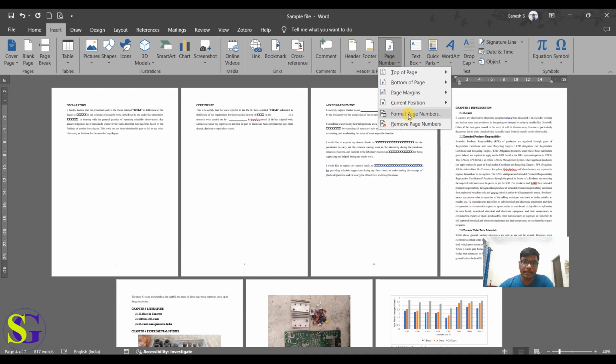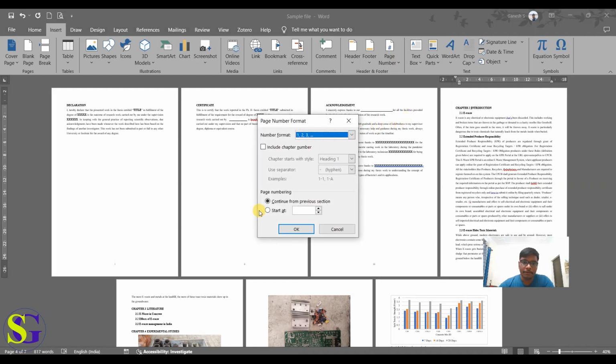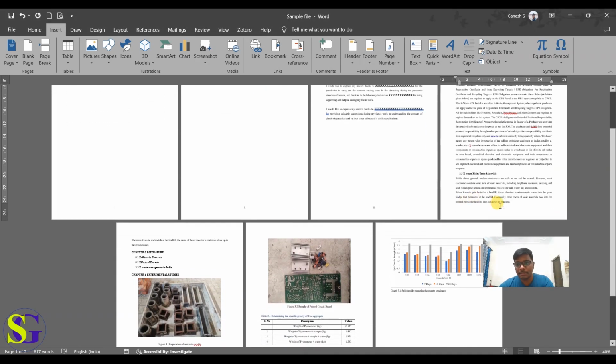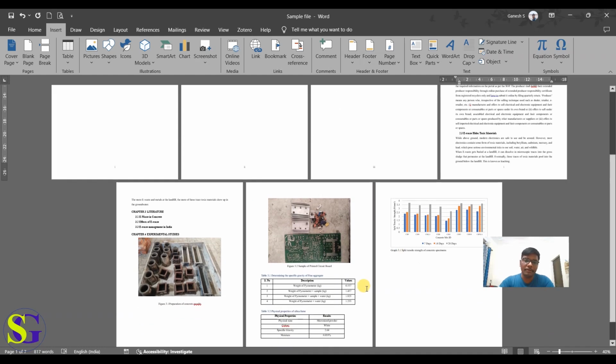So you can go ahead, again format the page number. So start at 1. Just click start at 1, click OK. Now if you see, this section starts from 1, and these are Roman numbers 1, 2, 3. So this way it's easy to insert your page number, so there is no big confusion or big challenging part.